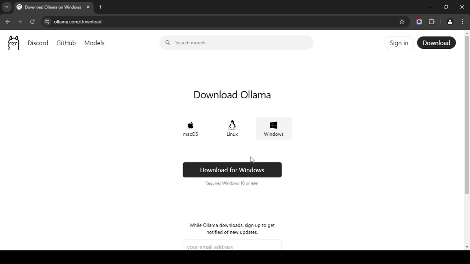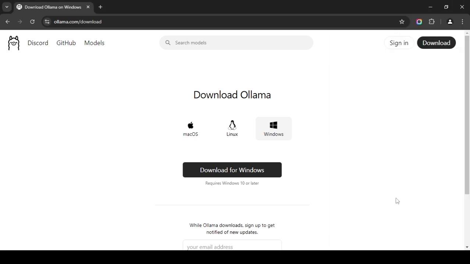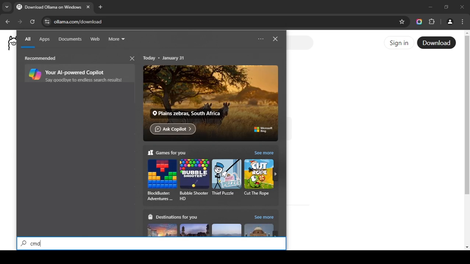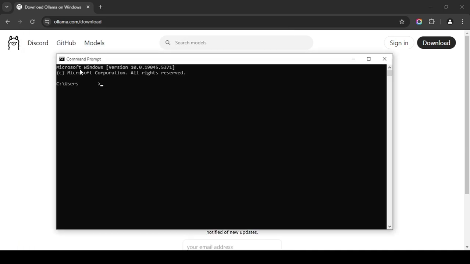Now that you're done installing Ollama, you will see a pop-up telling you that Ollama is running. Okay, so next you just need to open up your command prompt. So go to the search icon and type in CMD, and just click on command prompt.